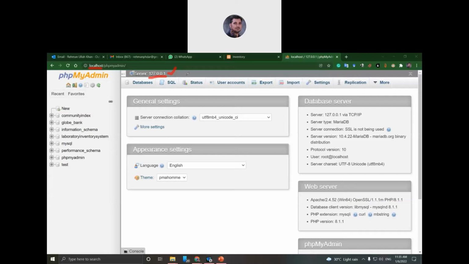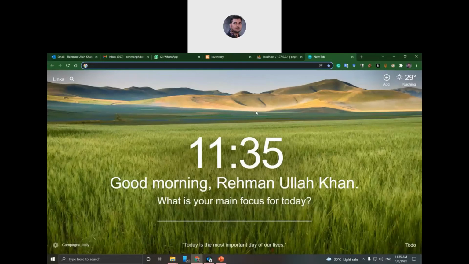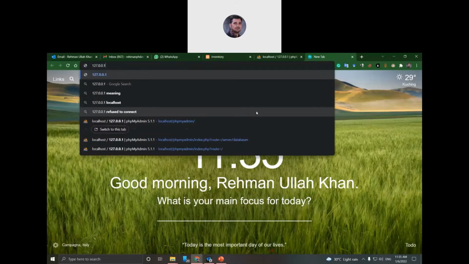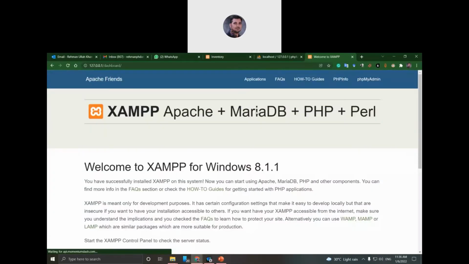And in a local production computer, it is localhost, and the localhost IP address is 127.0.0.1. What does it mean? If you just type this IP address in your address bar, for example 127.0.0.1, I will get the same localhost. You see, I get the same localhost and the same dashboard.